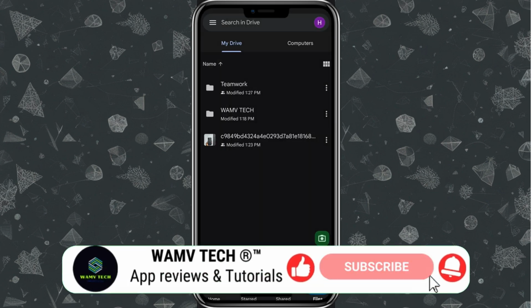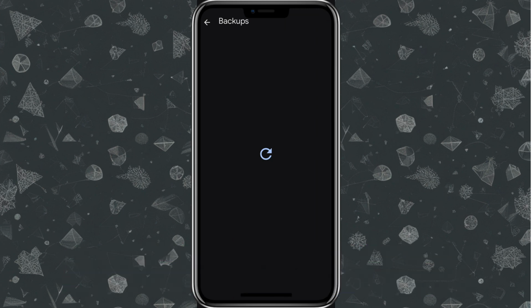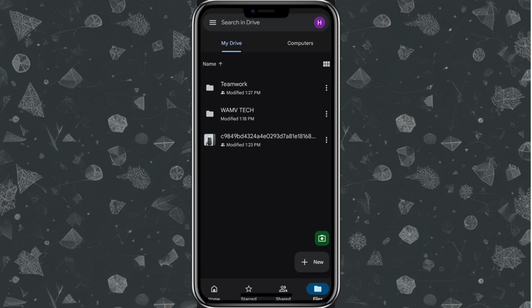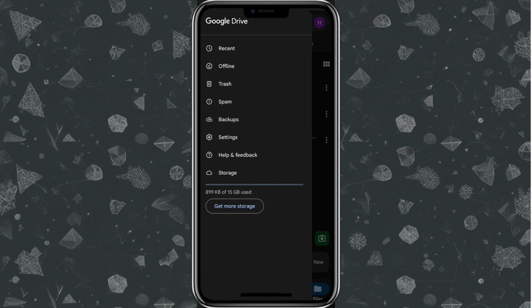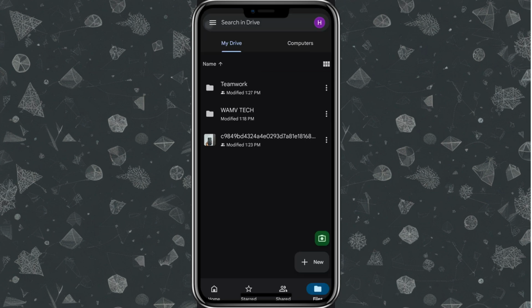If you want to access the backups, you come right here, three dot menu, then you come to backups. So I see here what's a backup. Wow, there is the WhatsApp backup. So this is the WhatsApp backup, but there can be multiple backups.